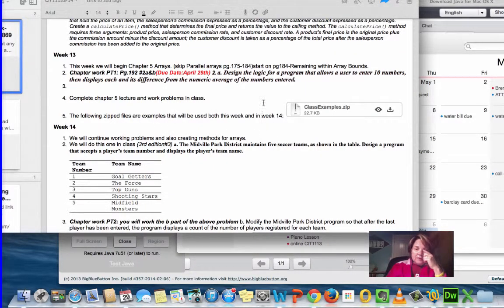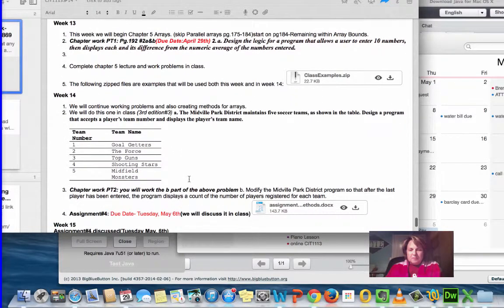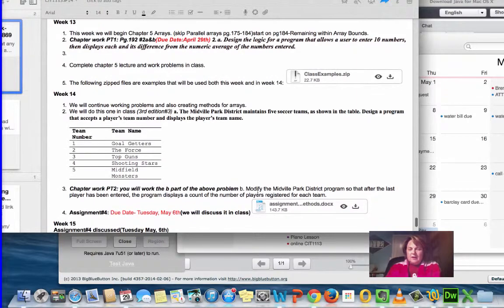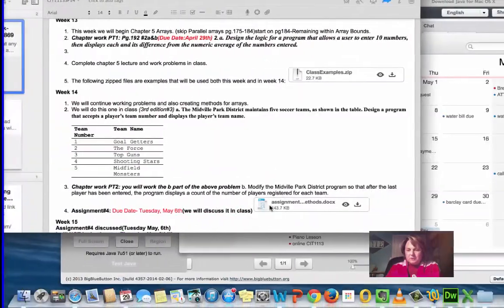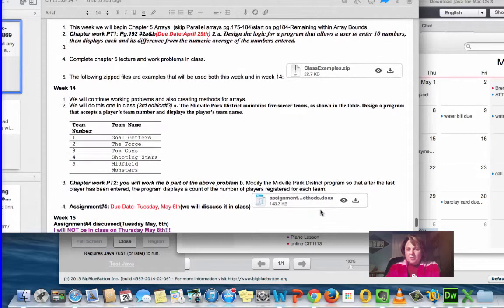So this was due last week. If there aren't any questions about those, I will go ahead and upload some of the 2A and B, and we can just work on this problem, A, together, because your assignment is to do the B part of it, which is down here, and that's your assignment for this week. And then I posted assignment number 4, which is the assignment that will have arrays and methods in it.